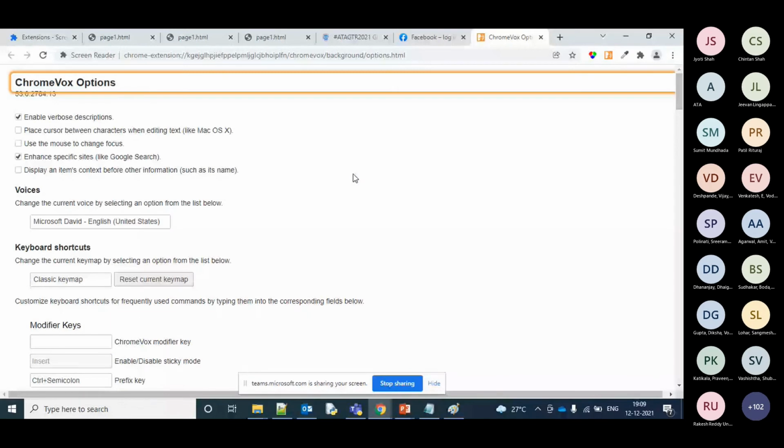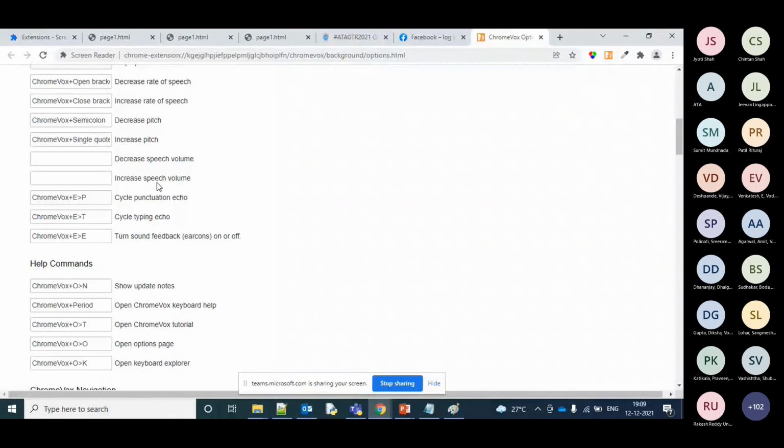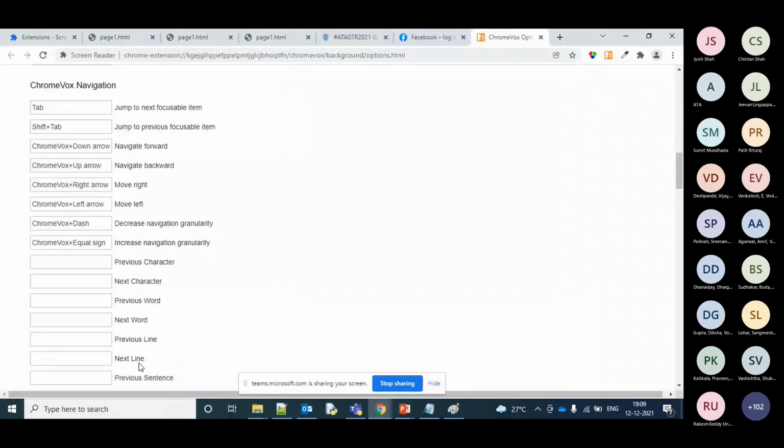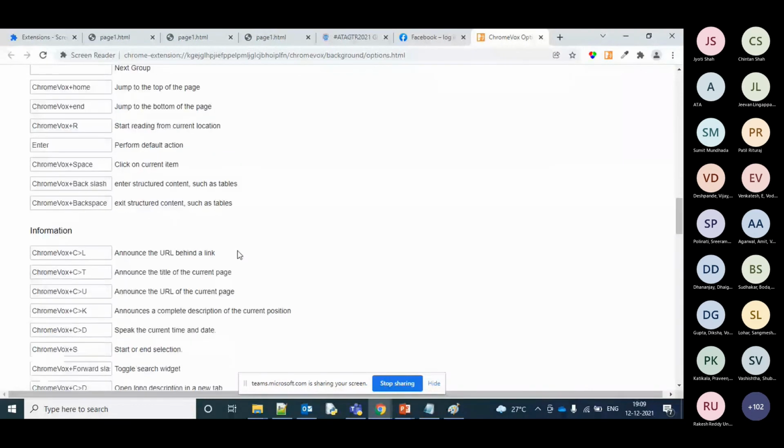You can set your own shortcut keys for how you want to navigate the screen reader. Imagine you are blind, blindfolded, and you need to read out all the contents on this page. For example, pressing Tab will move to the next element, and pressing Shift Tab will move your focus to the previous element. You can also set your navigation, like if you want to read word by word or character by character. You can set all your shortcut keys. That's the biggest speciality for blind people.